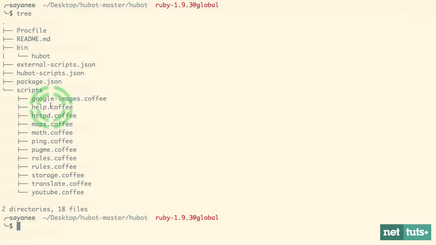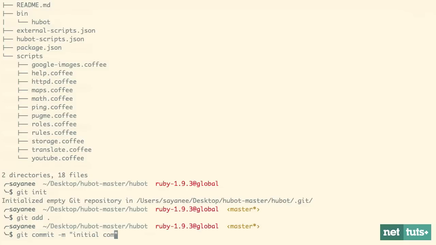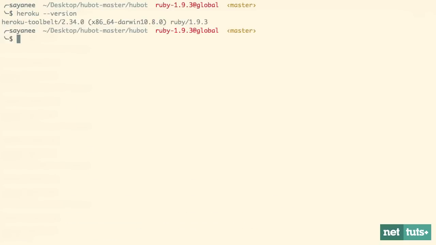As you can see, Hubot comes with a lot of scripts here, and over here later on we'll be integrating the GitHub scripts so that Hubot can plug into our GitHub repository and do some cool stuff. So this is obviously not a Git repository, so let's quickly do a git init and git add, git commit, initial commit. Next, we will require the Heroku Ruby gem. So if you don't already have it, do make sure and install it.